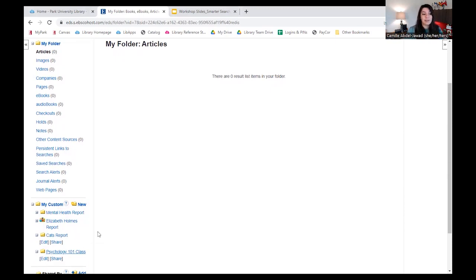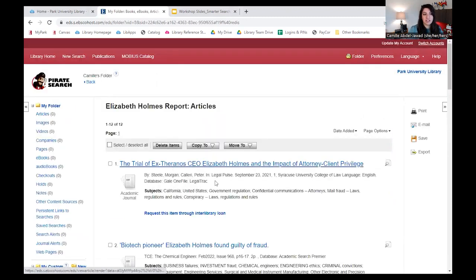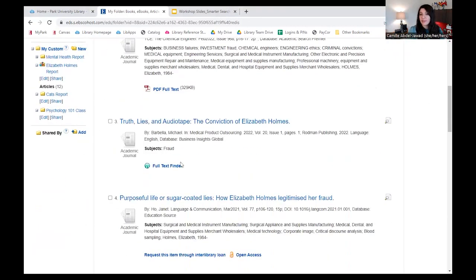If I want to take a look at my Elizabeth Holmes report articles, all I have to do is click on the folder here, and you'll see, oops, sorry. Just refresh there. You can see all of the different articles that I have saved to this folder that are about Elizabeth Holmes.